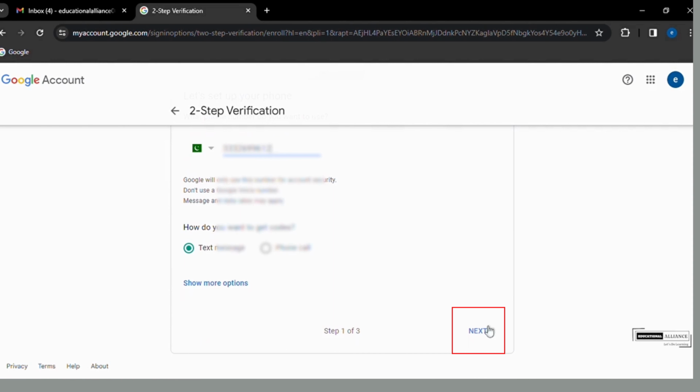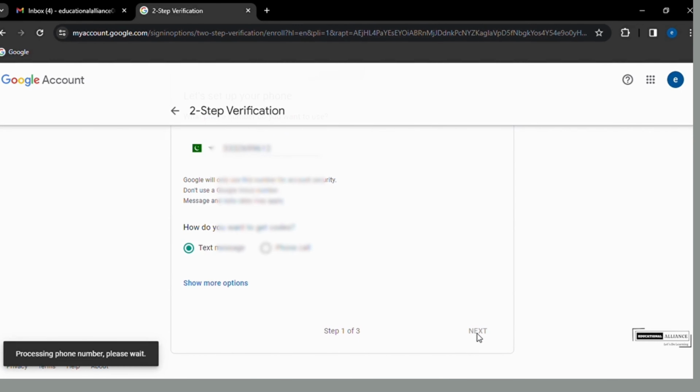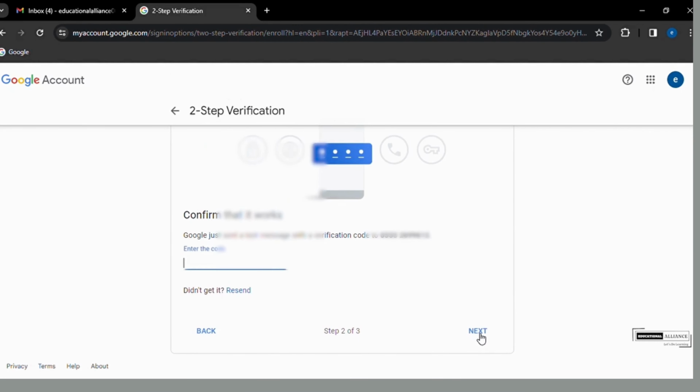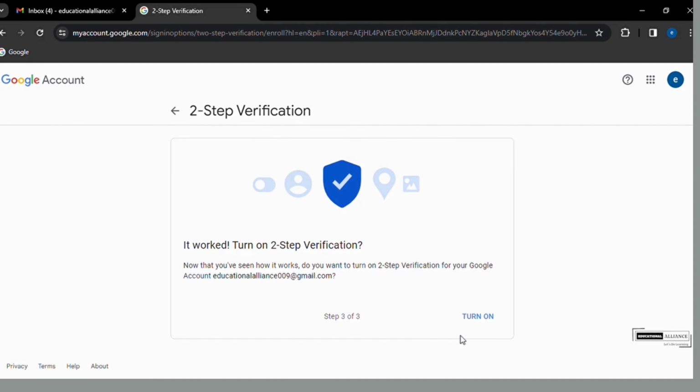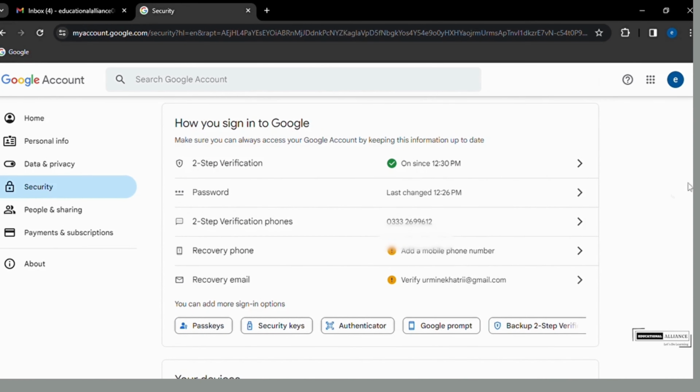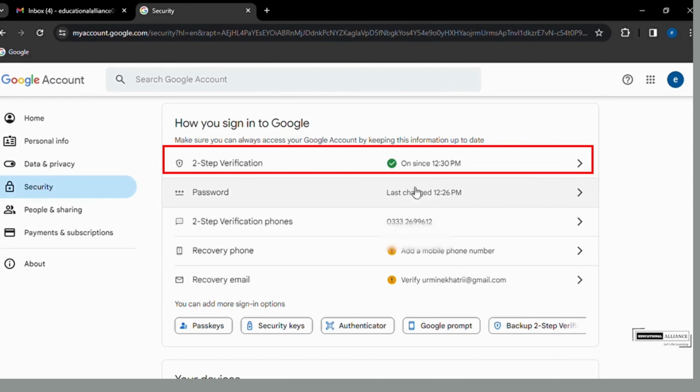You will receive a 6-digit code on your mobile. Just enter that 6-digit code here, and then click on the Next button here. As you see, two-step verification is now working. To turn on this verification on your Gmail account, press the Turn On button here. Now two-step verification is on in your Google or Gmail account.